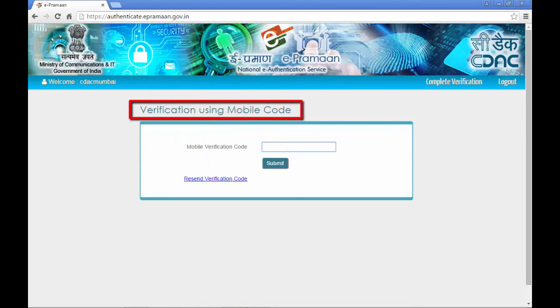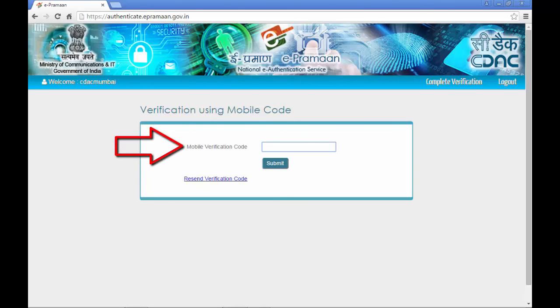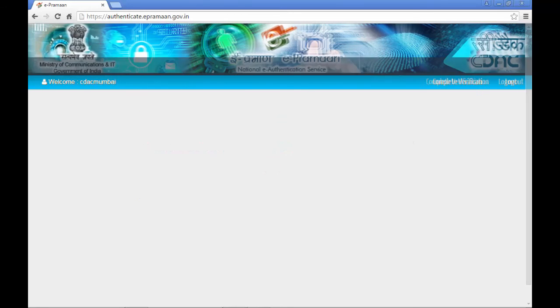A verification using mobile code page is displayed where you are prompted to enter the mobile verification code sent on your mobile number. You will need to enter the verification code and click on Submit. In case you do not receive the verification code, you can click on the Resend Verification Code link to resend the verification code. The Resend Verification Code link can be used for a maximum of 4 times.